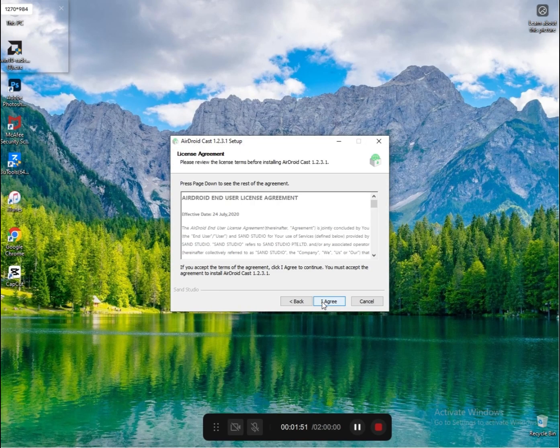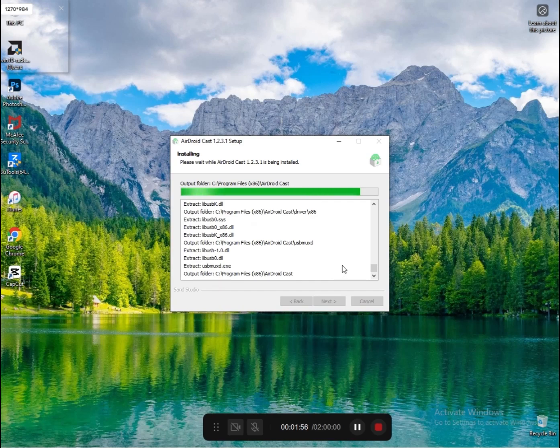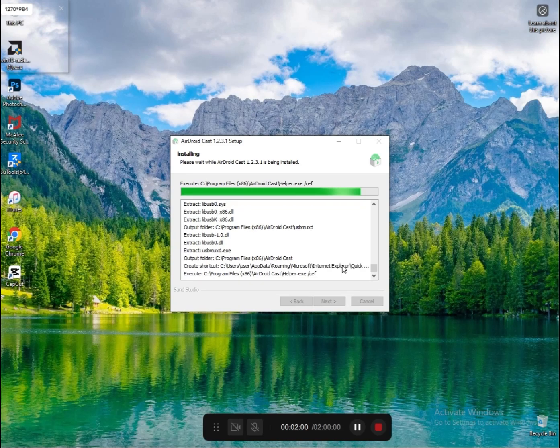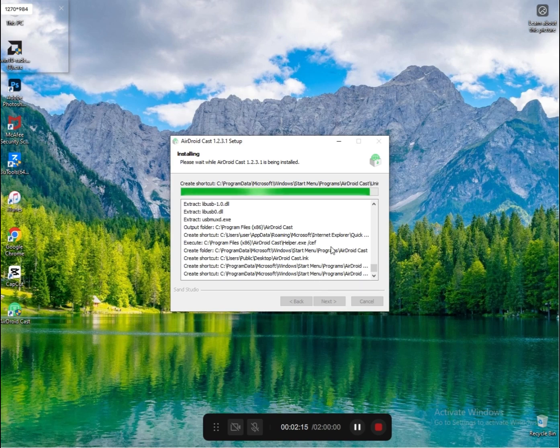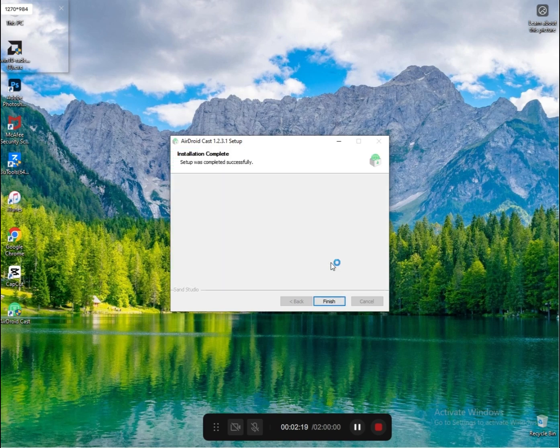Click Next. Click Agree. Then click Install. Take few minutes to install the software. Then click Finish and the install completed.